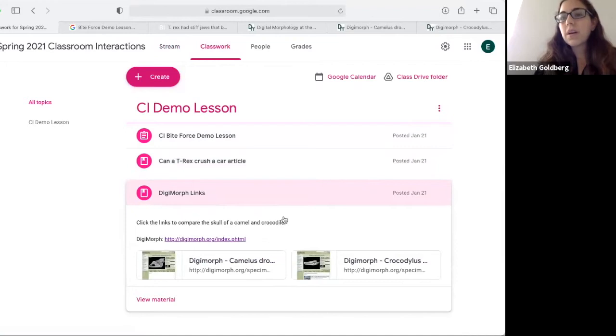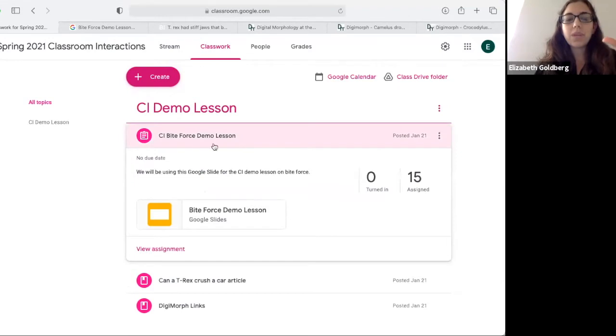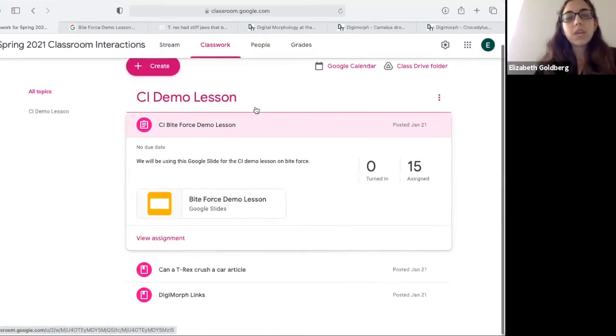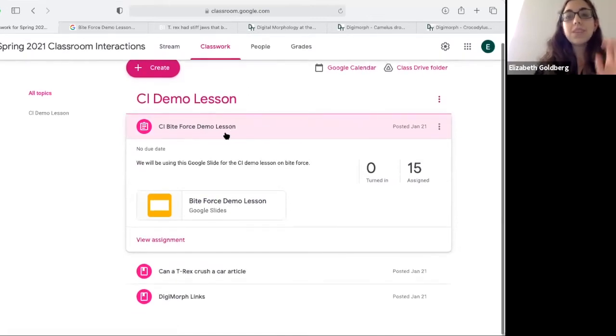So if you have a lot of materials that you're going to need for your lesson, a lot of different links, a lot of different sites that you're going to be working with, Google Classroom can be very helpful because it puts everything into one space for your students. And so you can just tell everybody, okay, click on this link, and then it pulls it up for everyone.